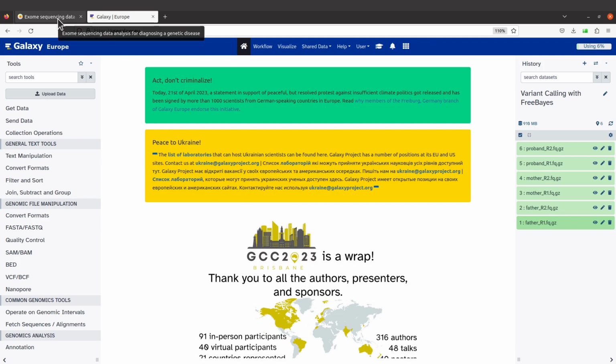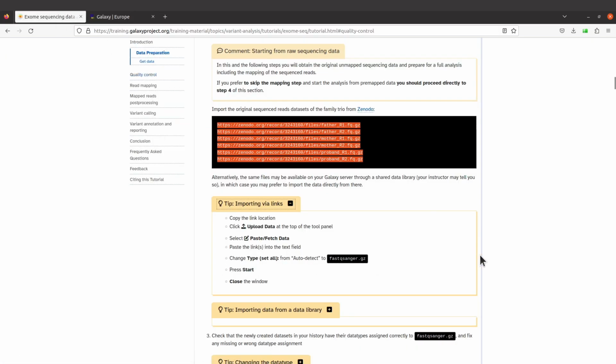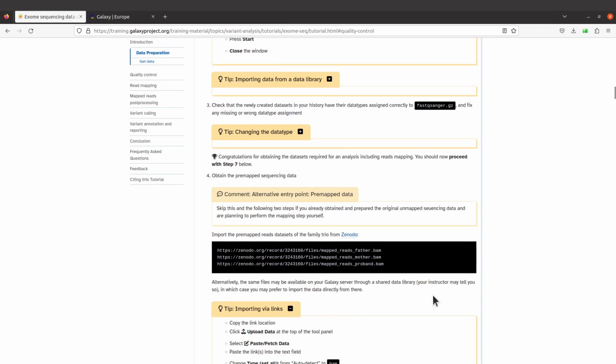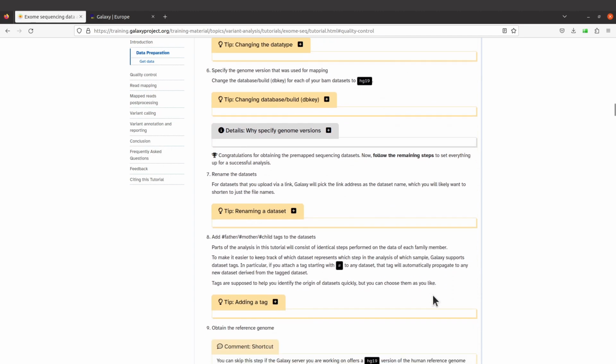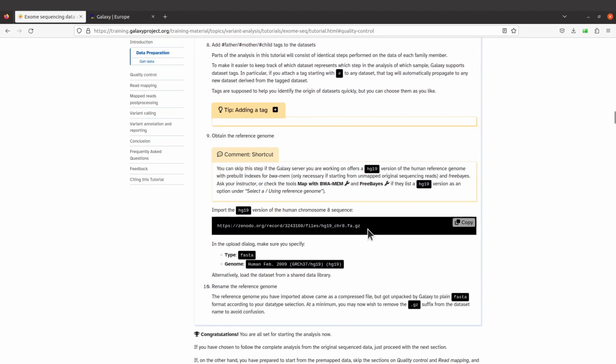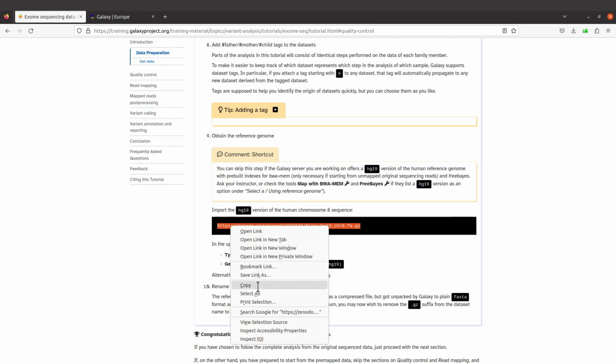All right, now let's get back to our tutorial page. Let's look at the next activity. So let's scroll down. The next activity is to import the reference sequence. We have that here. Okay, so we need to import it. So we have to get a link which is here. So I'll highlight and then I'll copy it.